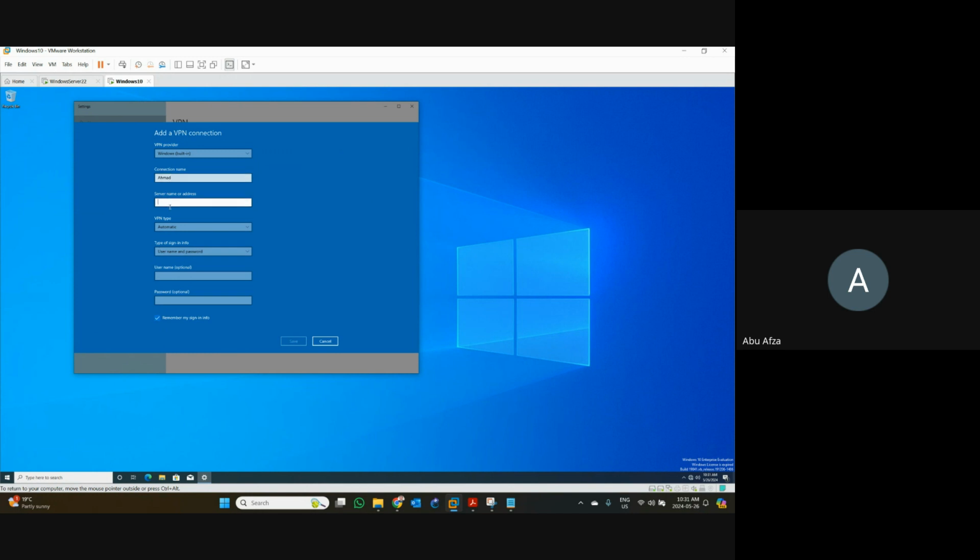Server name or address. Let's write down one address. That address is basically used for almost the broadcast address, but not the broadcast address. Let's write down this as the server name. And for the VPN connection, I want to start this way. Type of sign-in: username and password. Yes, I want to use the username and password. Username.